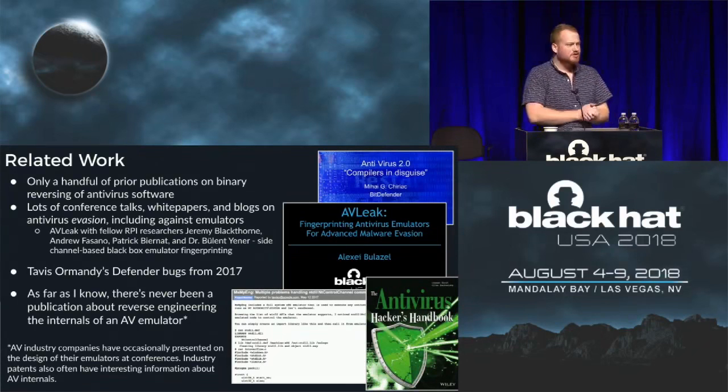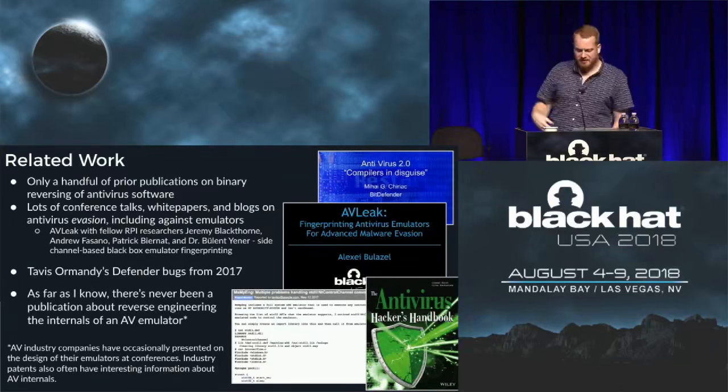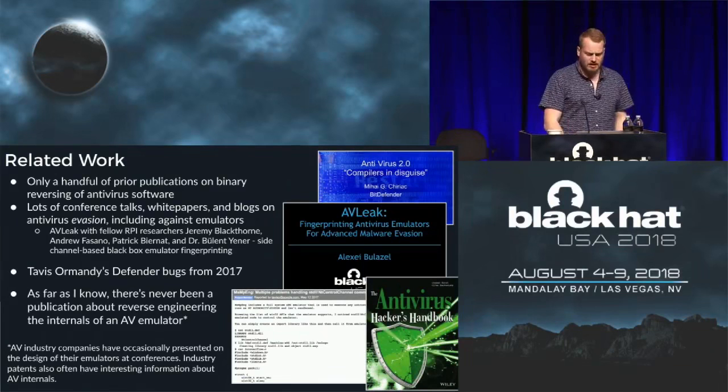But in general, there's not a lot of talk about reversing AVs, and in particular, my focus on AV emulators. There's really no prior art, other than there are actually a couple of AV industry patents, or that great presentation from Bitdefender looking at their emulator from 10 plus years ago. I think it's 2008.